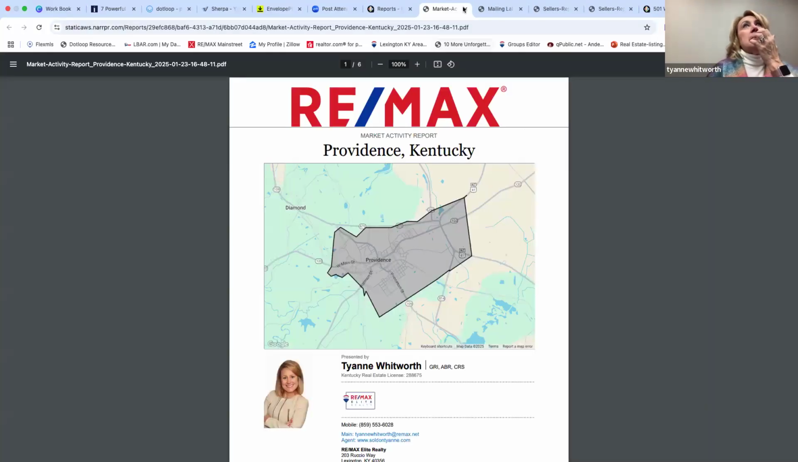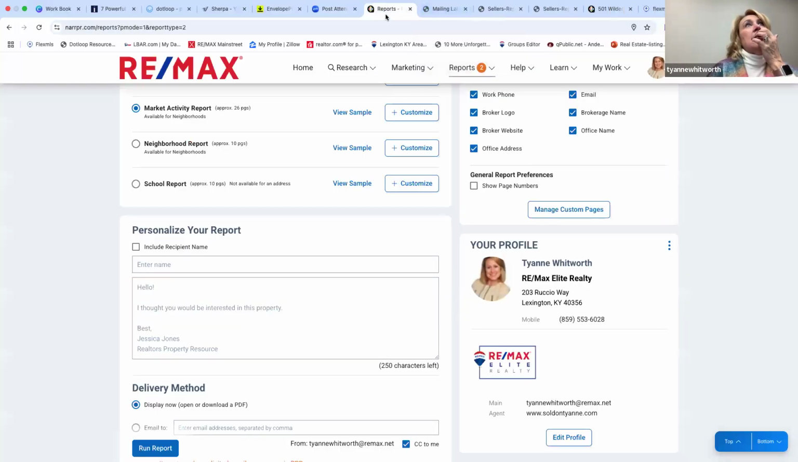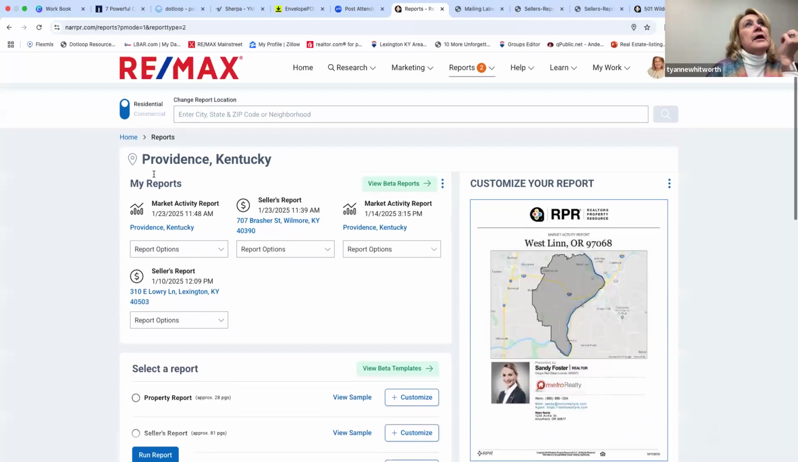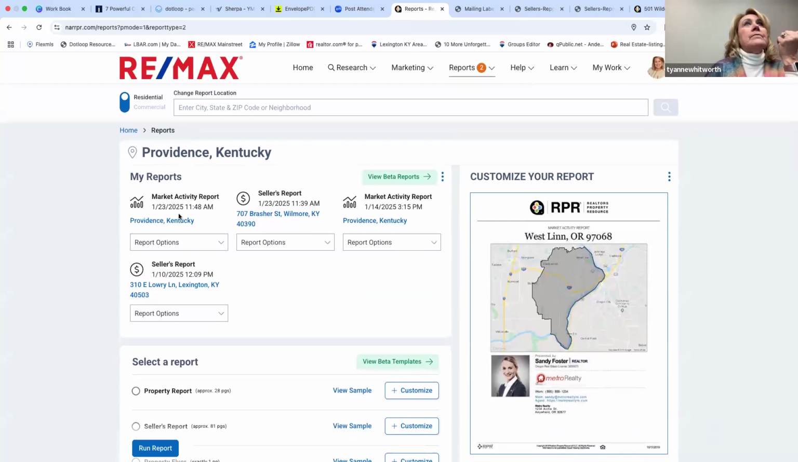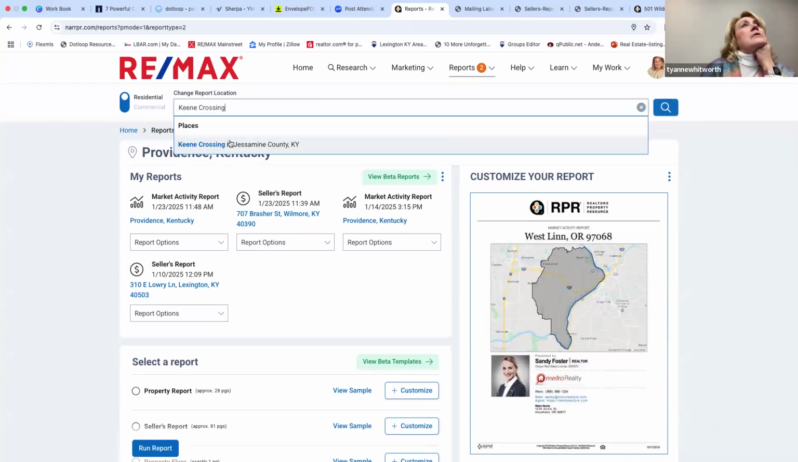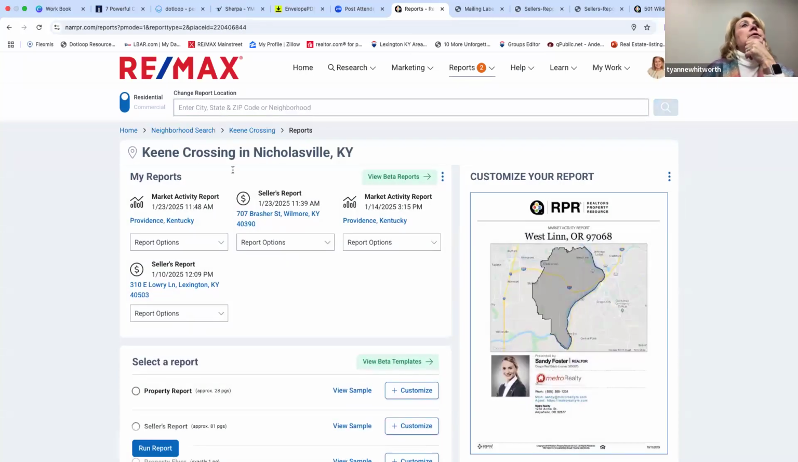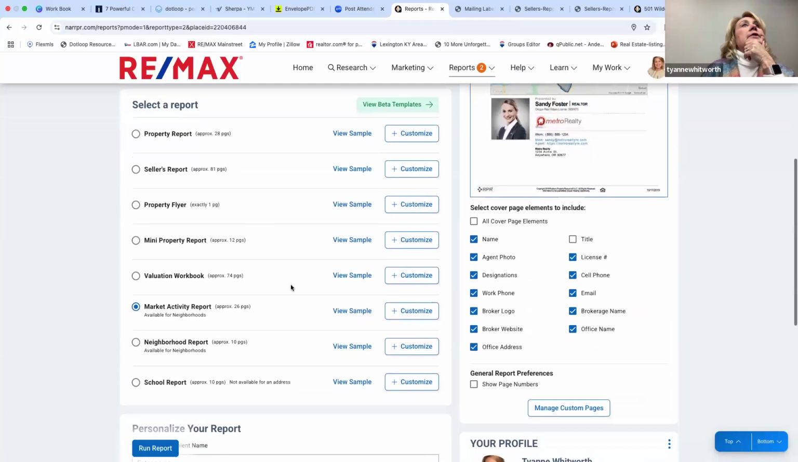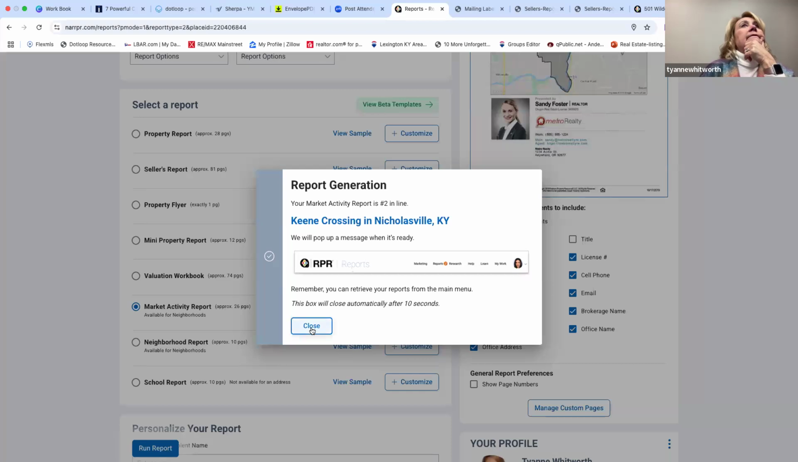That's Providence. I wanted it to do it for Keene. Hang on a second, y'all. Where'd my King Crossing one go? Change report. King Crossing in Jessamine County. Okay, in Nicholasville, a market activity report. That's what I want. Okay, yeah, now it's doing it for King Crossing. Sorry. I think I did Providence for somebody else. I don't know why that one popped up.